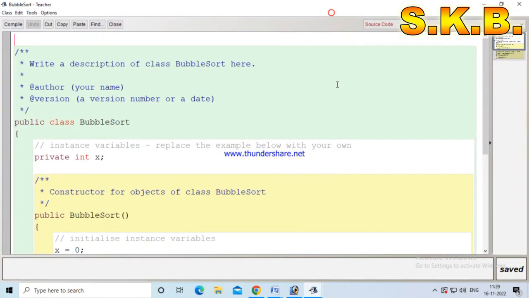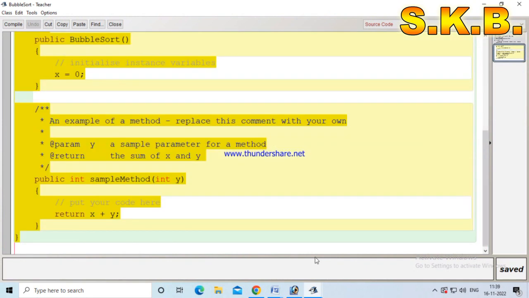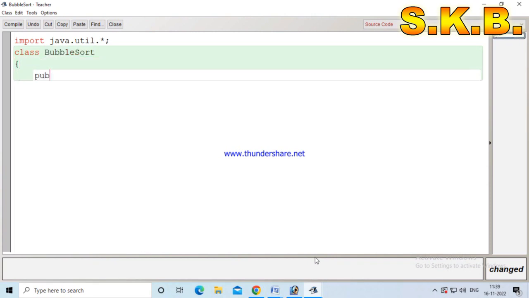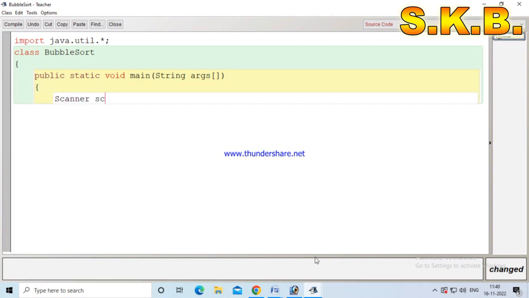Make it maximize. Now you have to erase everything. I implement import java.util.*; semicolon. Now class BubbleSort, curly bracket open, next line public static void main(String args[]), curly bracket open. Now I have to declare the Scanner class. Scanner sc = new Scanner(System.in); semicolon.